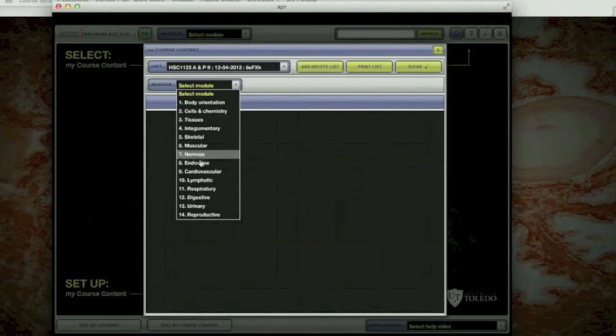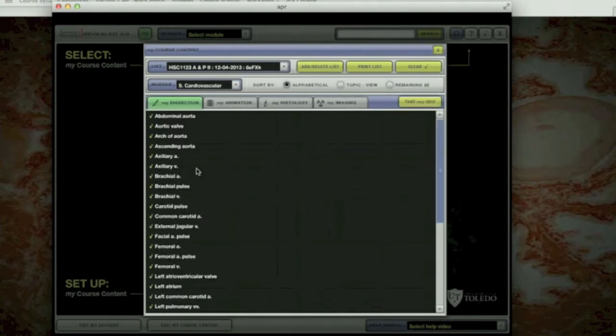So go to the module for whatever week you're on. In this case, I'm selecting cardiovascular. And you see all the anatomical structures under My Dissections here. There'll also be animations, histology or tissue slides, and imaging.